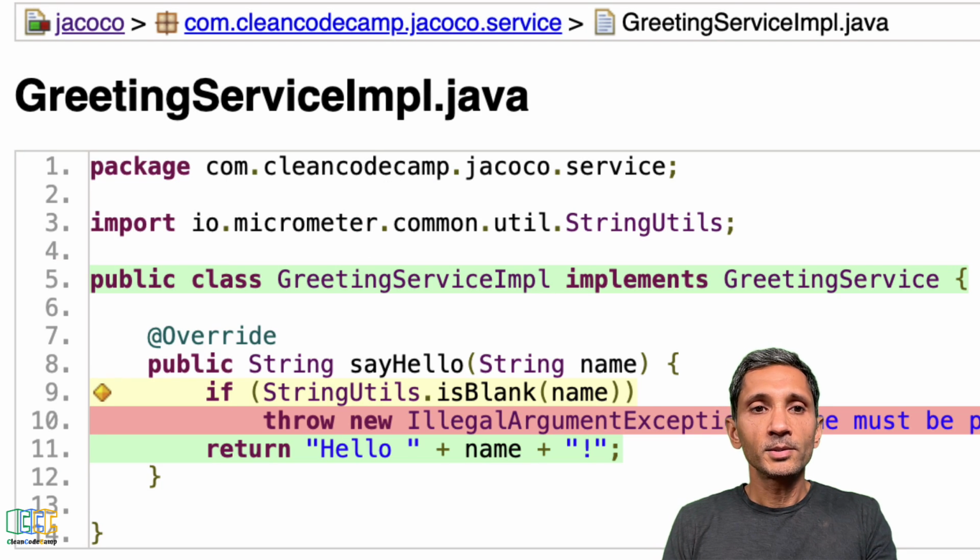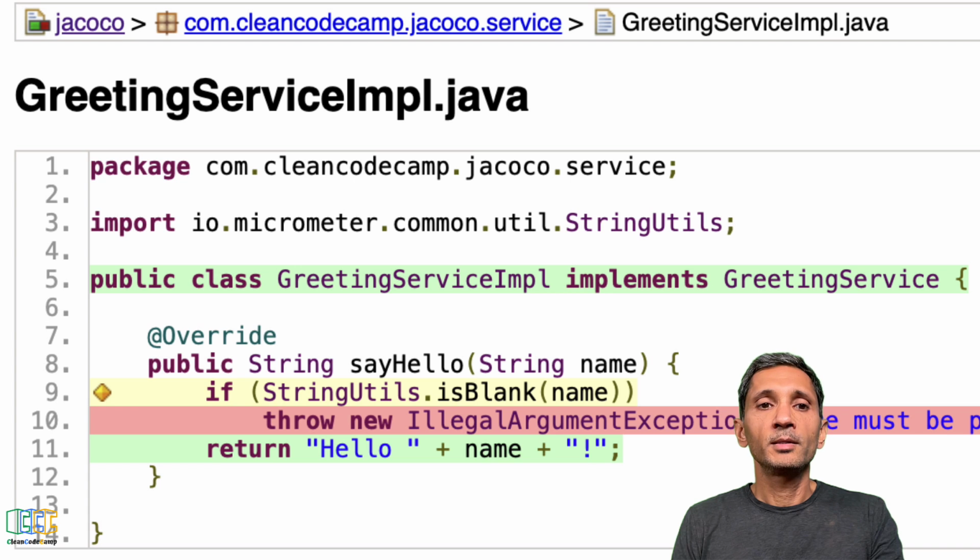We can see here three different colors: green, yellow and red. Yellow means that it's been tested partially, red means it has not been tested at all, and green means that this line of code has been tested. Which makes complete sense here because the name that we passed in our test was not blank. That means that the test never went into line number 10. Let's go and change that by writing another test.